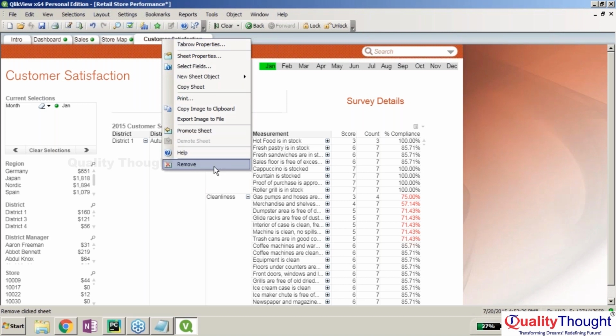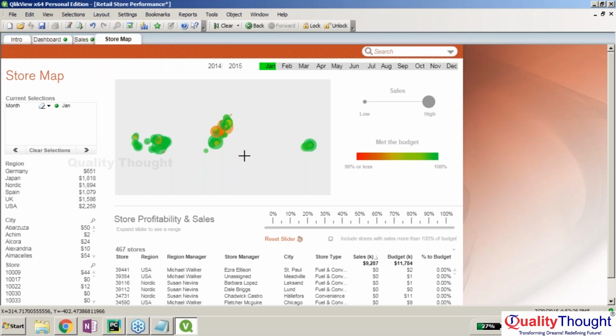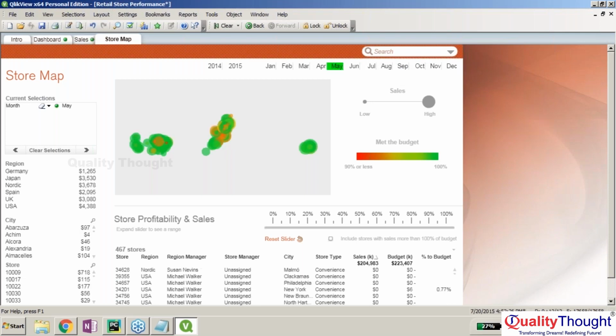So if you want to remove this toolbar, you can always try removing these sheets. These are the kind of things where you can increase and decrease the sales. You can see the clusters, budget and all. But visualizations and all are not on par with Tableau and Power BI. But still, QlikView has its own market.